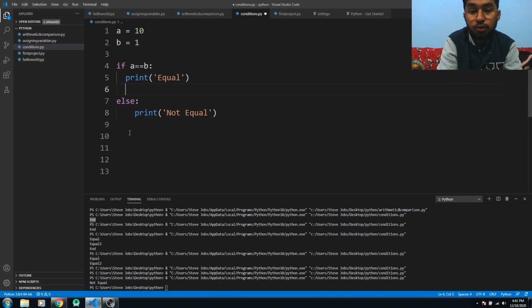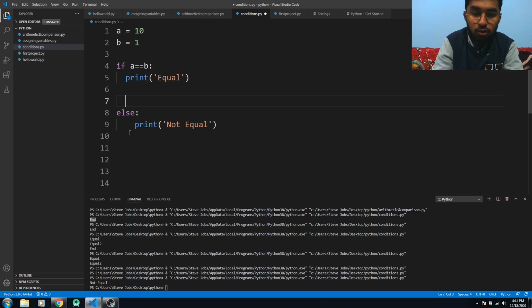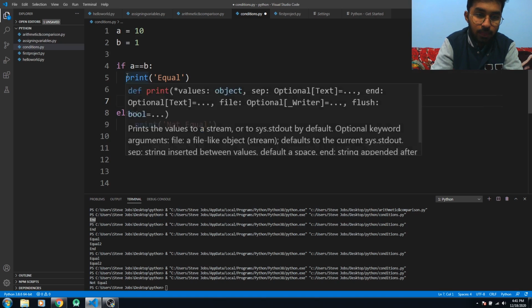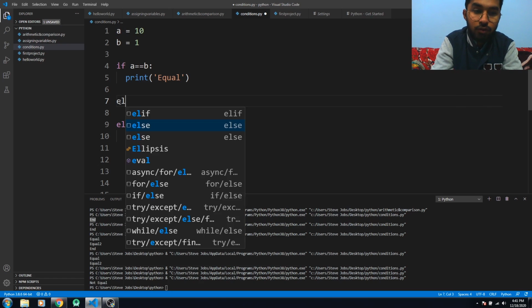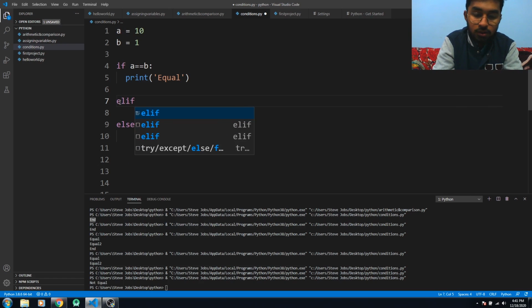But what would you do if you want to give more than one condition? Then you have to use else if, elif. So how can I write that? We have to write this. If I write anything at this spacing, it will be considered a part of if, but elif is not a part of the if condition, so we will write the elif on the same level as the if. Now I want to give a condition here that a must be equal to 5.